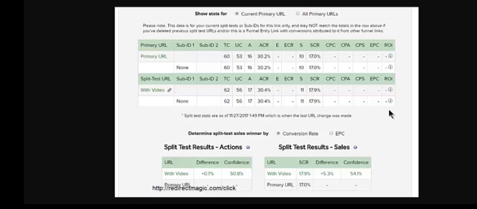What you'll need to see is a very big difference in results, or a difference over a huge number of clicks and sales, which would actually give you a lot more significant advice on what you should be doing. So this test so far, after just 21 sales, doesn't tell us anything.